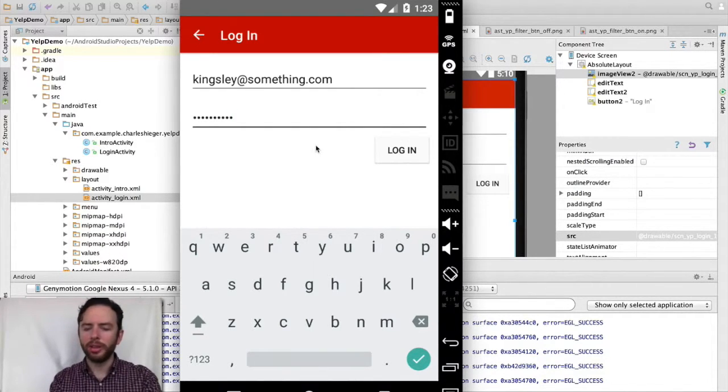Now this is the fun part. This is where we're going to be able to actually check to see if our email and password are correct and decide what we're going to do. Are we going to make a toast that tells the person that they've entered the incorrect password, or are we going to log them in and take them to the rest of our app? We'll learn that in the next video.